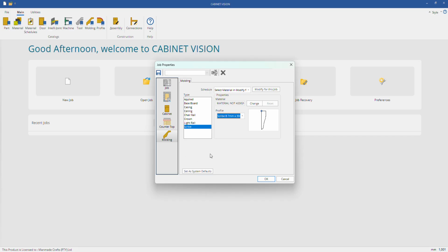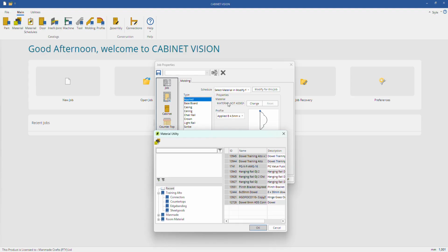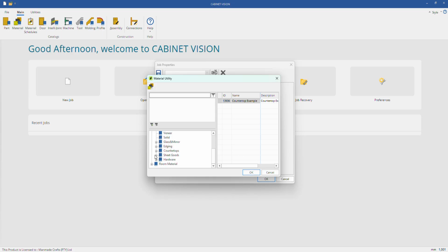Now, when I select molding in my job and I want to add molding, and I select applied, it's automatically going to start with this profile. If I select ceiling, it's automatically going to start with this profile. So that's just your first profile that it starts off with, and then you can modify it from there. You can change the material on it as well, but if it's just for design purposes, you can leave it on material not assigned. Otherwise, you can select the material that you want to use, such as, I'm just going to take a PG color quickly.